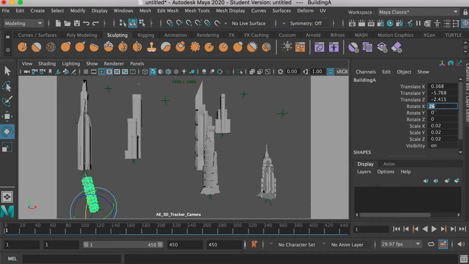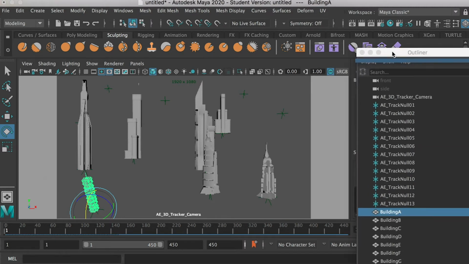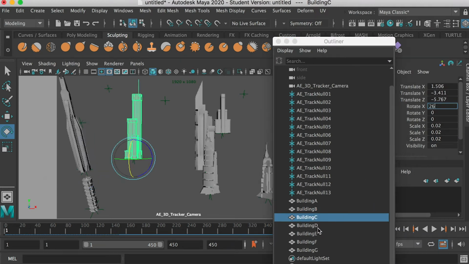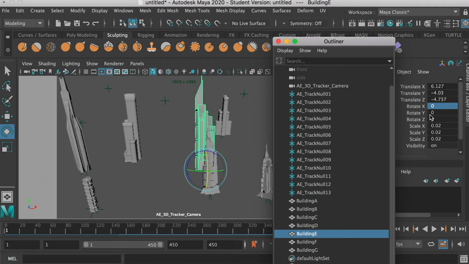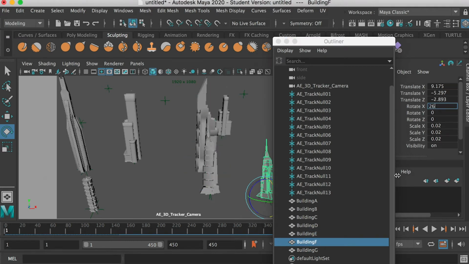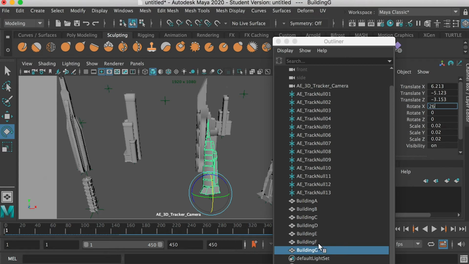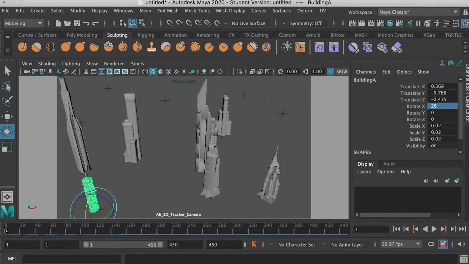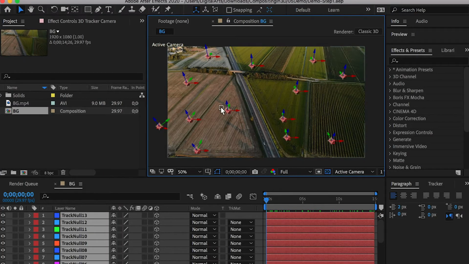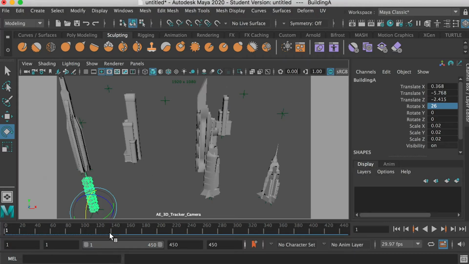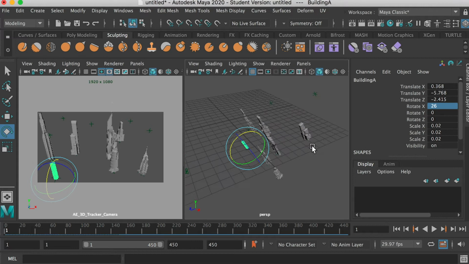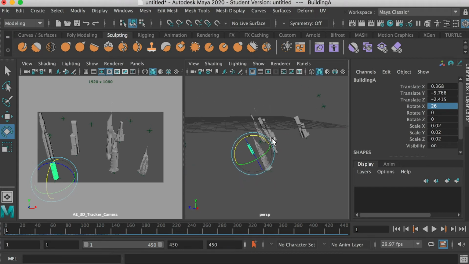Okay, so copy this value for rotation X and paste it to all of these other buildings. Okay, double check you get all of them, and then this is how it looks. The perspective should match with what we see in After Effects. And then, as you can see here, we have more markers that haven't been used, so we can just duplicate these buildings and place them there.